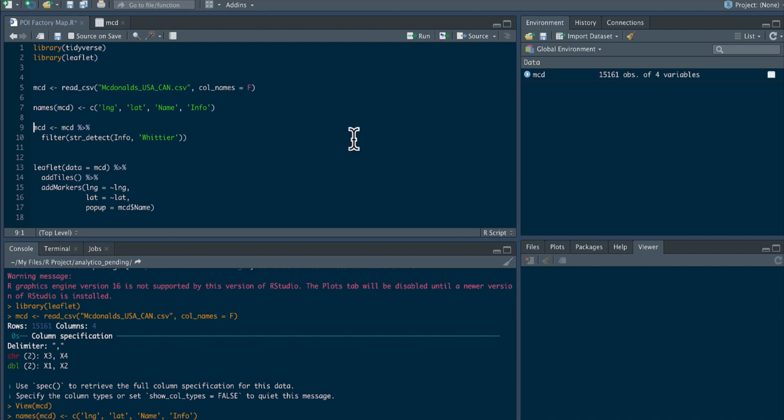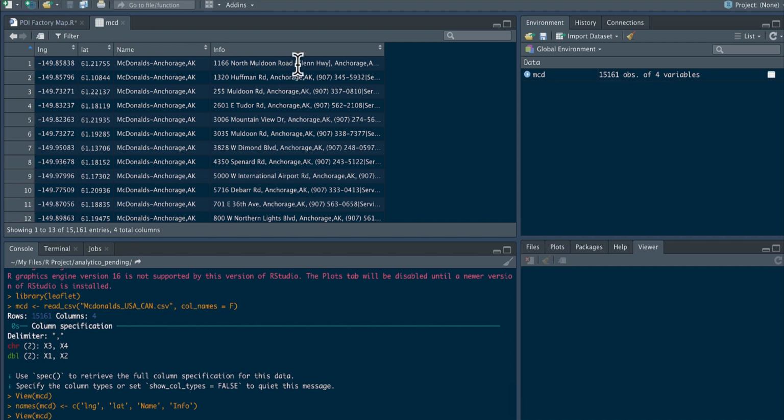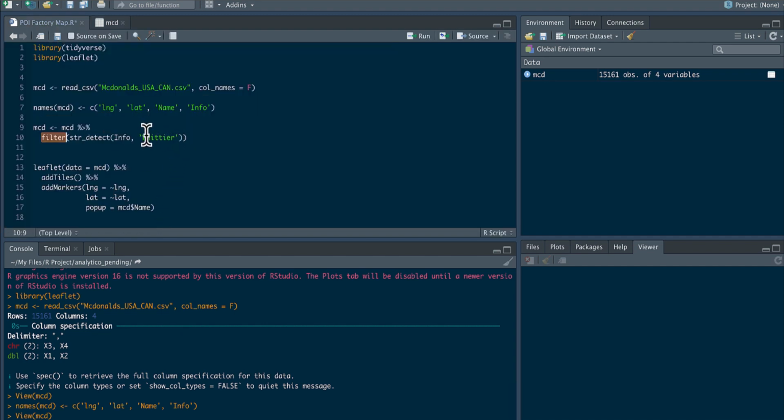And since we do have 15,161 distinct addresses or coordinates, we'll want to break it down into something simpler. So here I'm going to use a filter function. It's part of dplyr, and I'm going to use str_detect. In this info column, give me anything that has the word Whittier in it. That could be a city, it could be in the name, like McDonald's / Whittier, or it could be the address, Whittier Boulevard. So we don't have 15,000 coordinates.